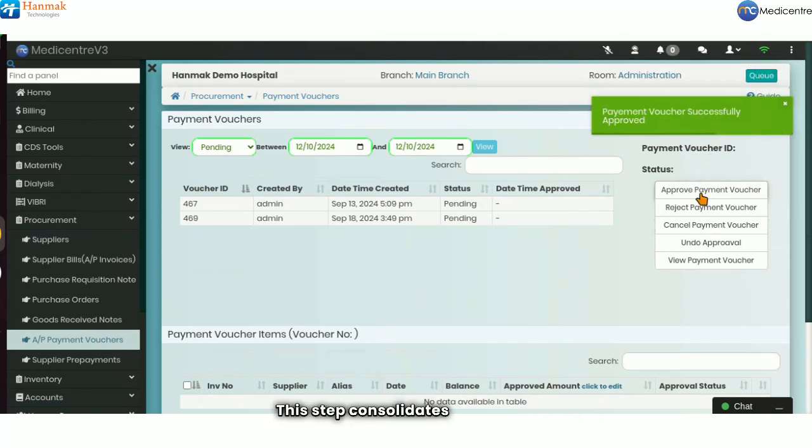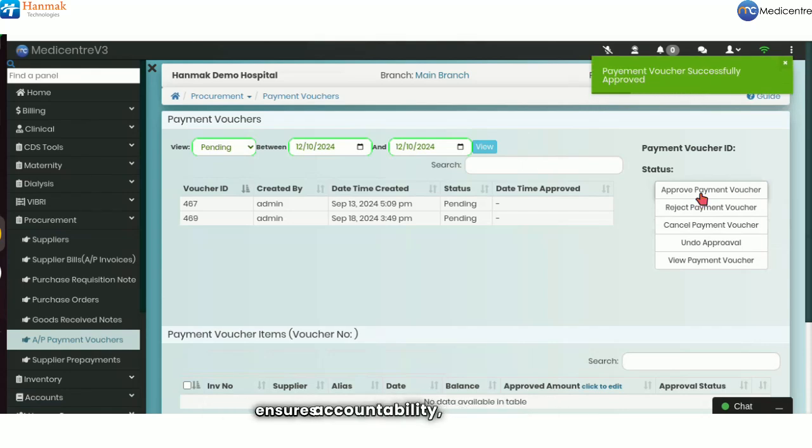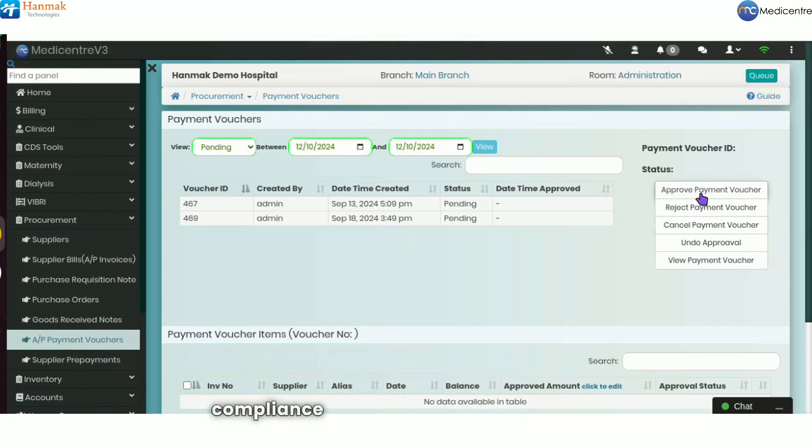This step consolidates approvals, ensures accountability, and maintains compliance with organizational controls. Additional actions in the right sidebar include rejecting or canceling payment vouchers or undoing approvals. Rejections can happen due to policy violations, while cancellations may arise from incorrect or unnecessary payments.